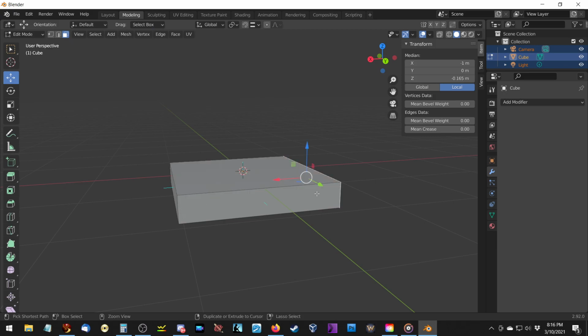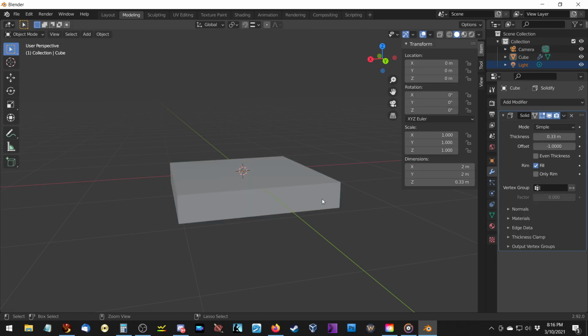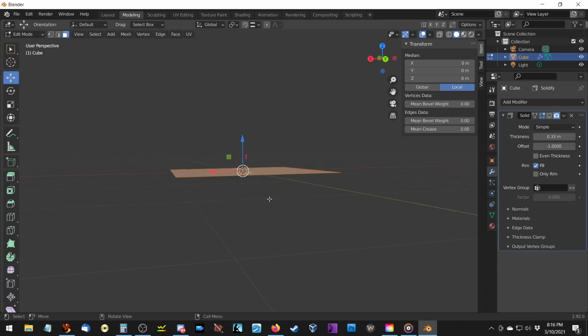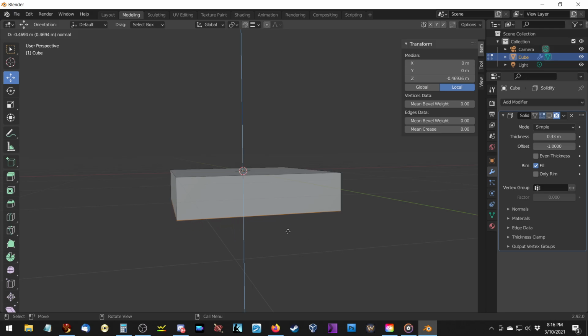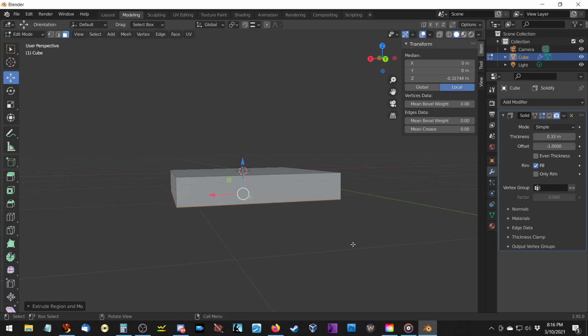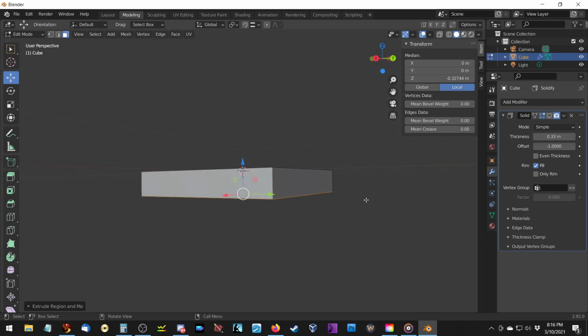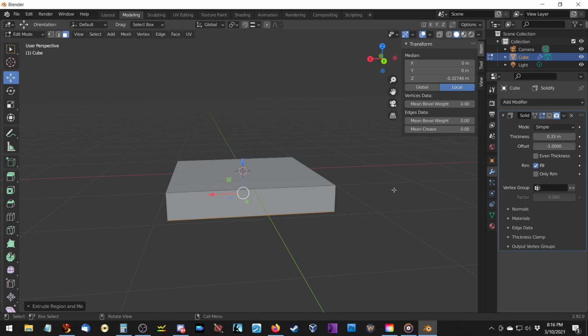Now you could have just as easily taken the plane, right, and just extruded it with E. Let me go into edit mode, extrude, and then just drag it down like that, and that would have done the same thing. Anyway, I'm going over what I wanted to share.